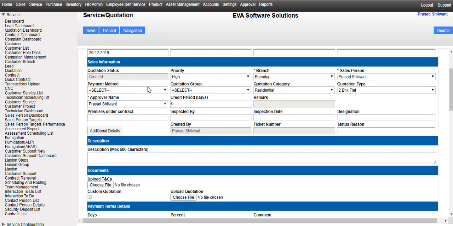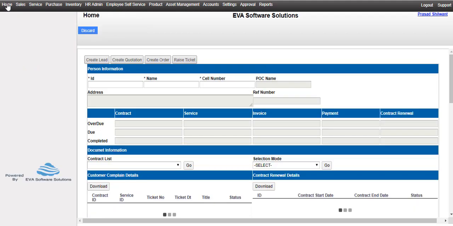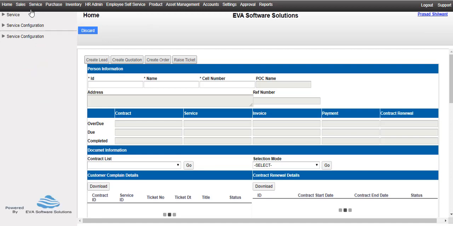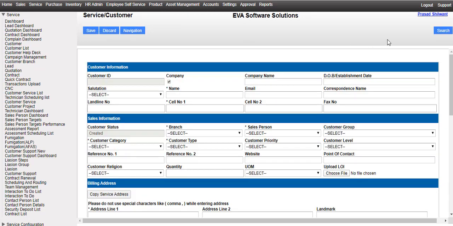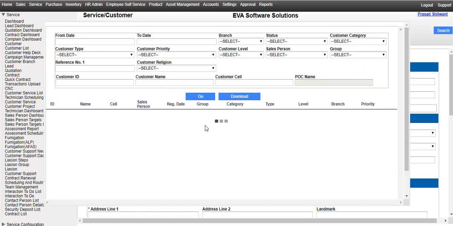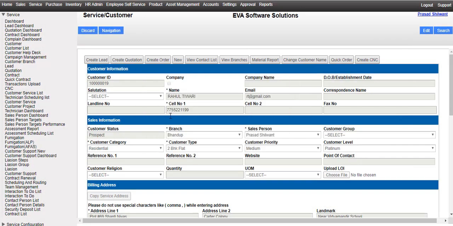The third and the last method that we can create a quotation with is from the customer screen itself. So let's get back to the home screen. First we'll have to pull up the customer's profile for which the quotation is to be created. So I'll go to the customer and simply search for the name of that customer. Let's say the same customer that we are using, Mr. Rahul Tiwari. I selected his name, hit go, and this is the customer profile that I have.